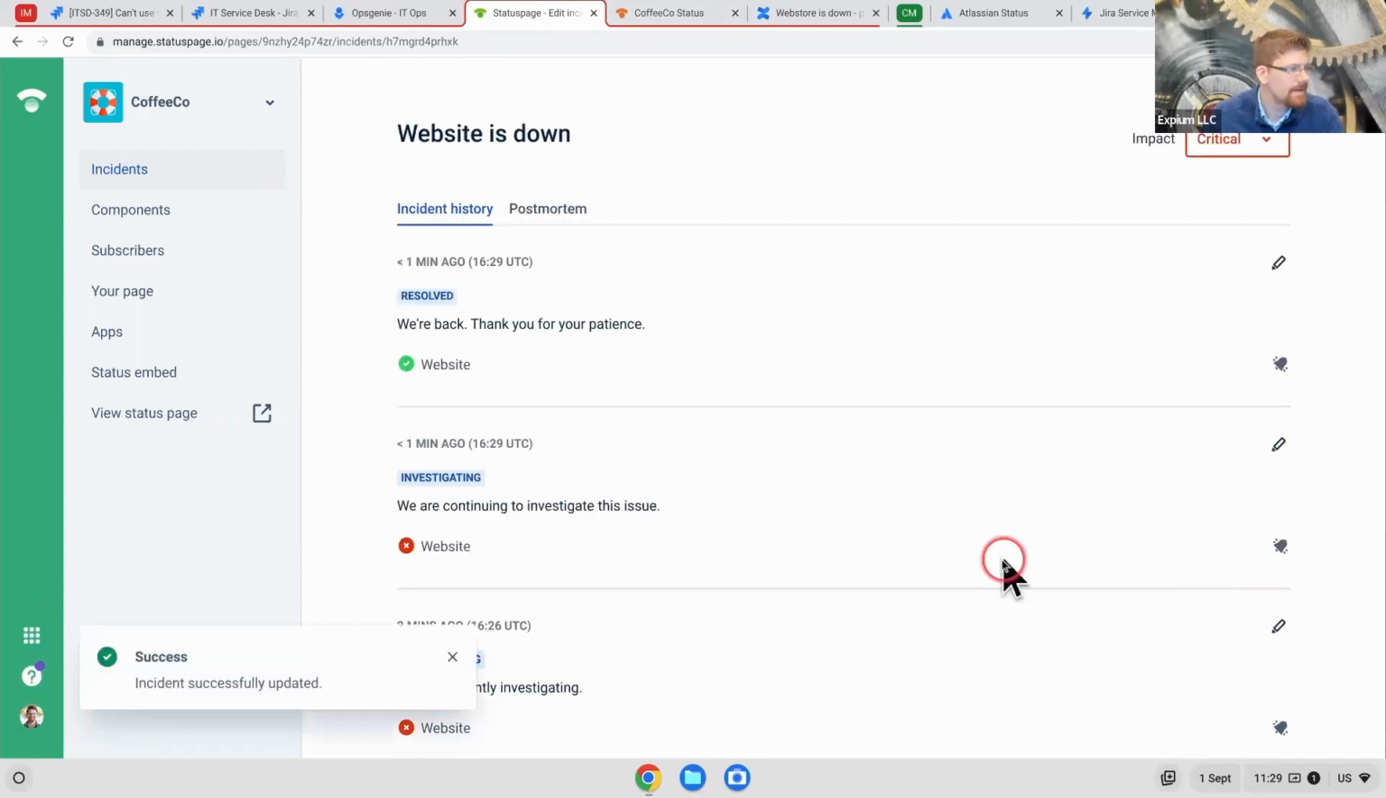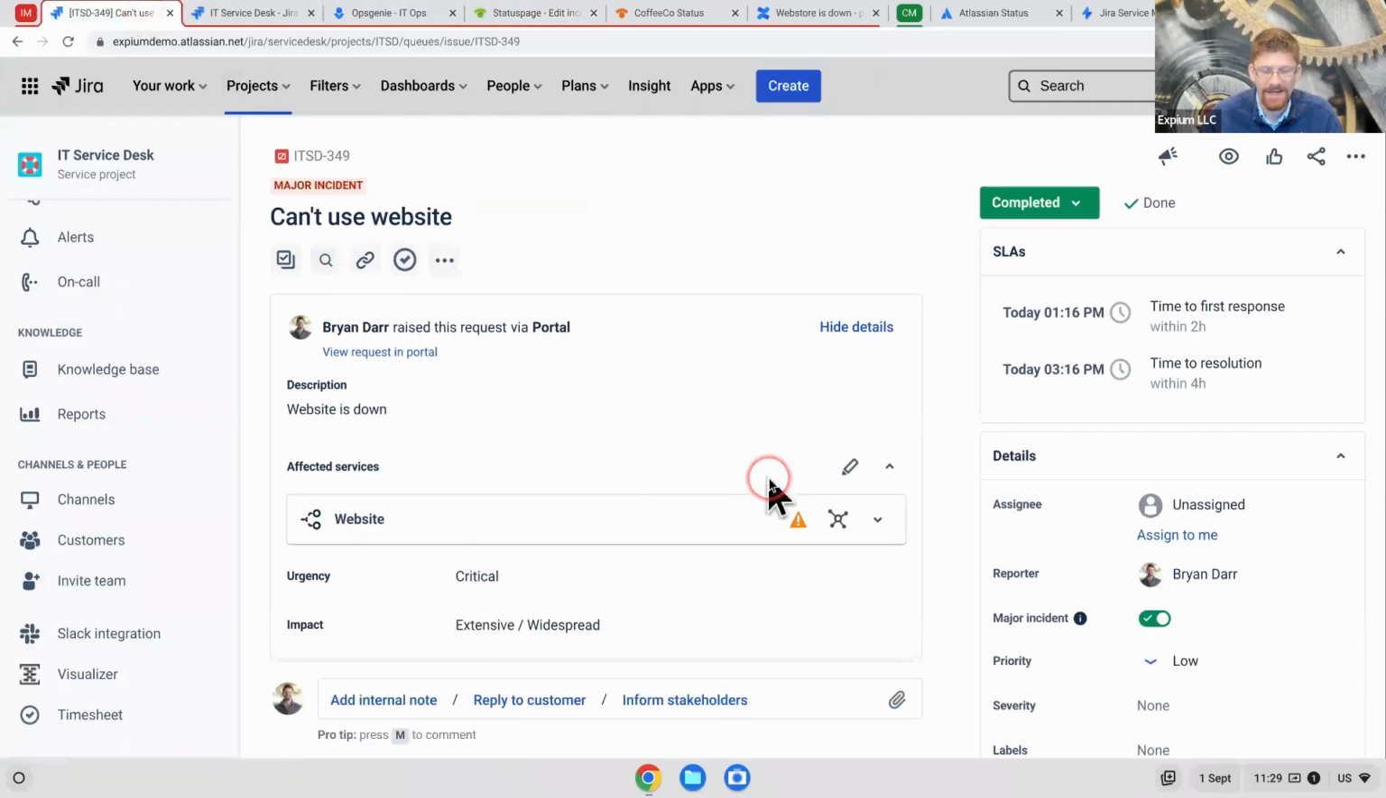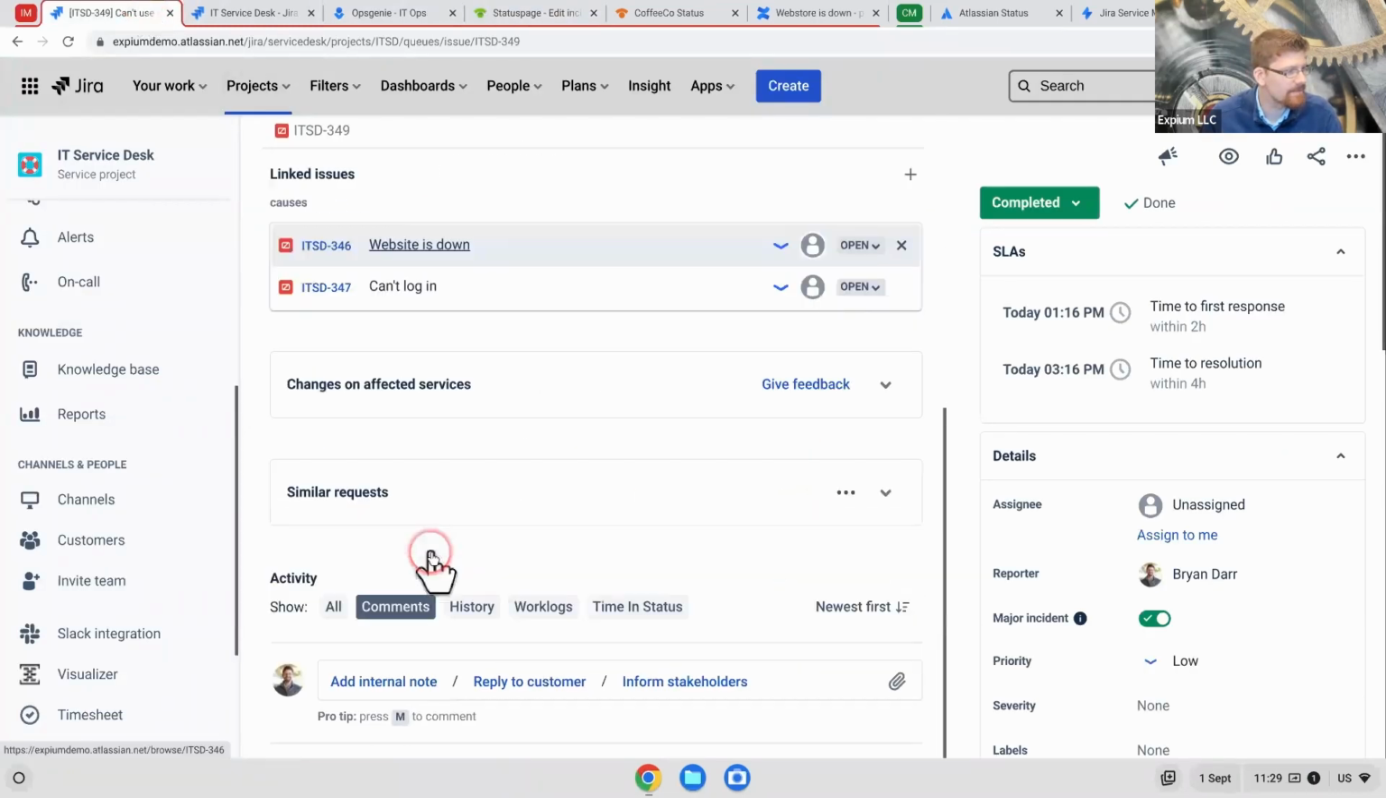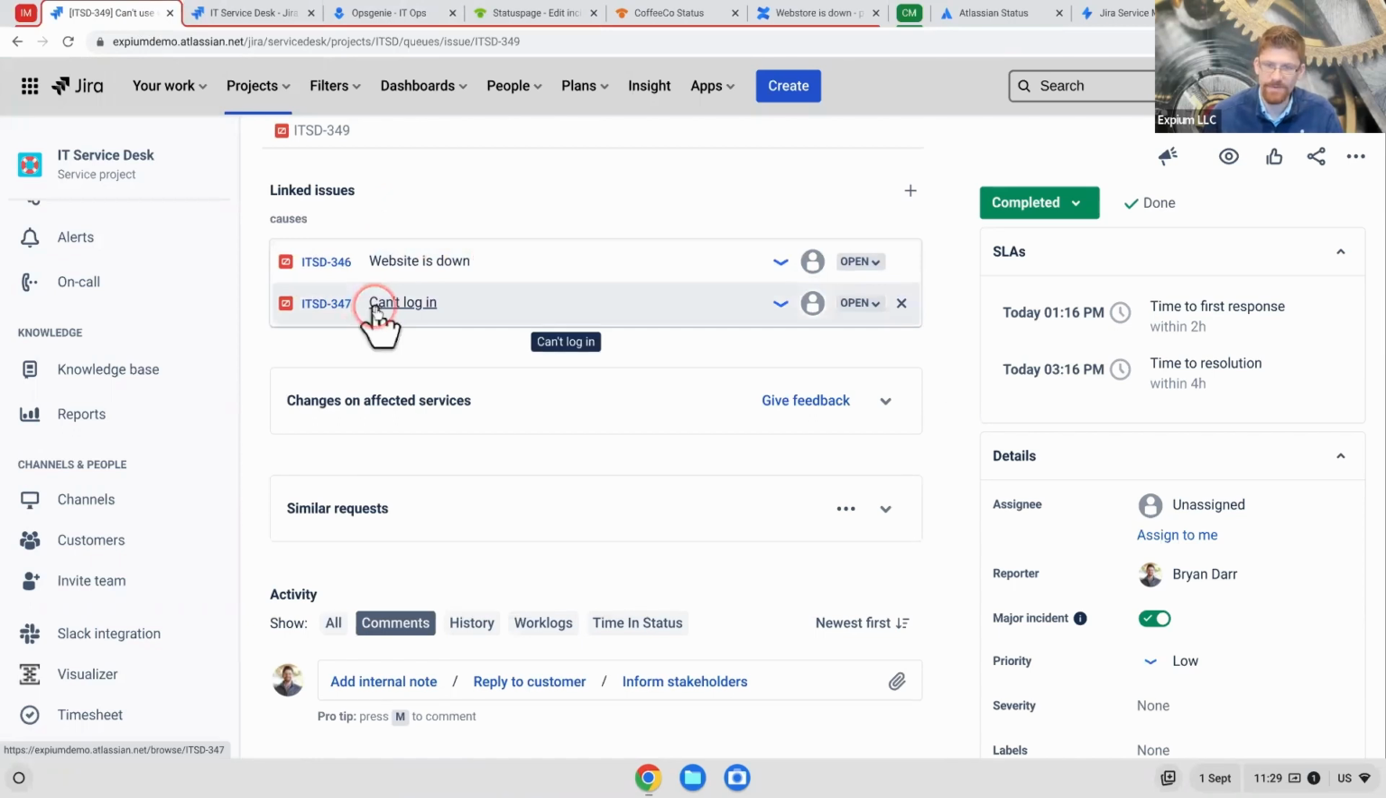Update that. And now my incident is resolved. My tickets are closed. And meanwhile, I can have an automation run in the background that closes all of my linked tickets, like I mentioned before. So all of those can automatically get closed as well. So that's how you can use Opsgenie and Jira Service Management to manage incidents and tool alerts synchronously within your ecosystem without having to context switch.